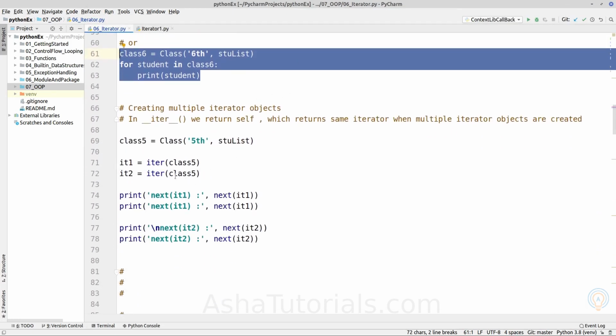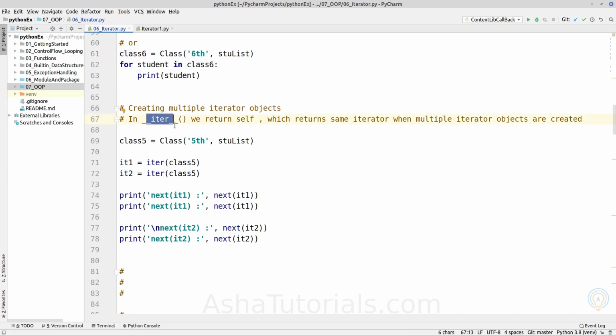Now what happens if we create multiple iterator objects, because we are returning the object itself inside the __iter__ method. It won't allow you to iterate simultaneously because we are returning the same object. So here we have retrieved two iterator objects and we are iterating over them in parallel.